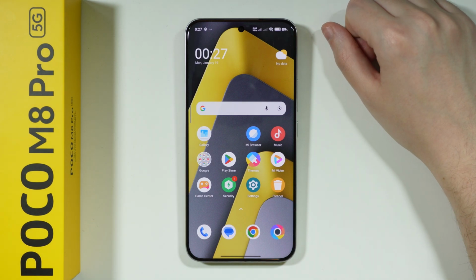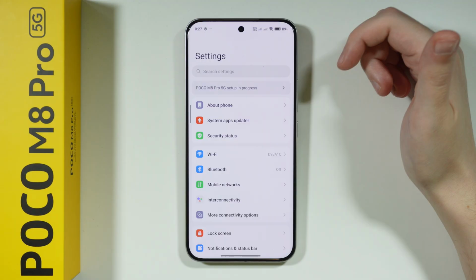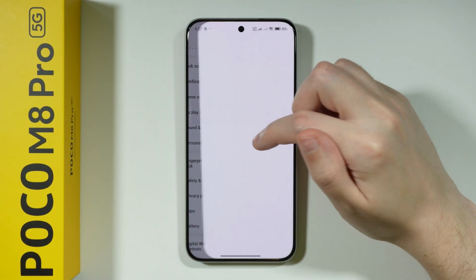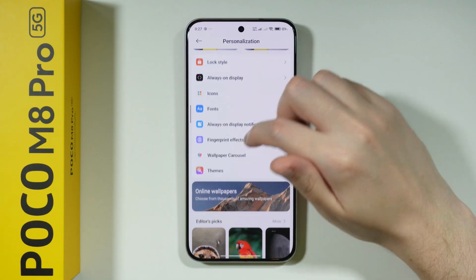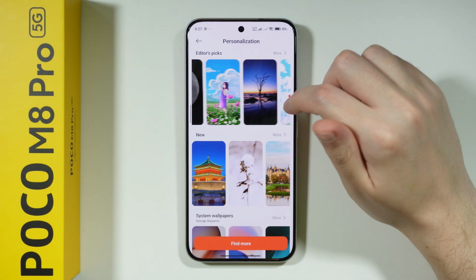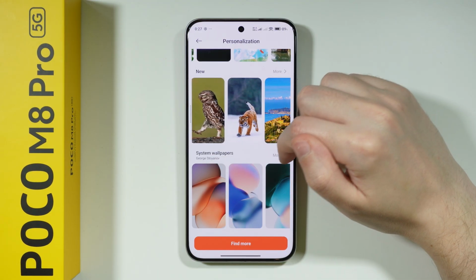If you want to change the wallpaper on POCO M8 Pro, first of all we need to go to Settings. Once you open Settings, we need to scroll down a little bit and then go to Personalization. Here we can scroll down in order to find a bunch of different wallpapers that we can use. We have the Editor's Pick, we can also go for the New category, and we also have some system wallpapers.